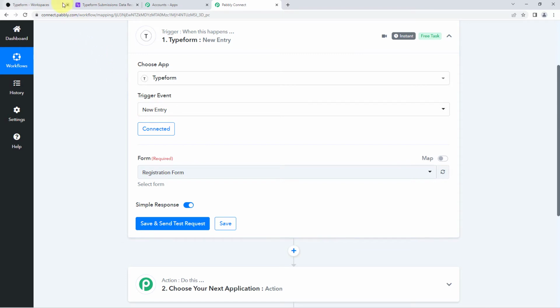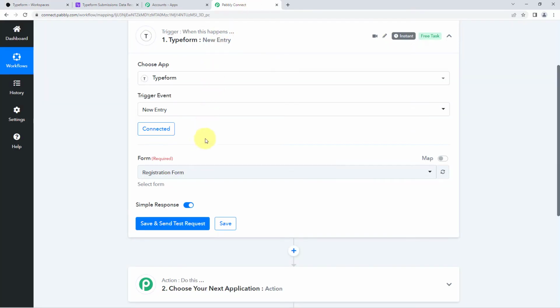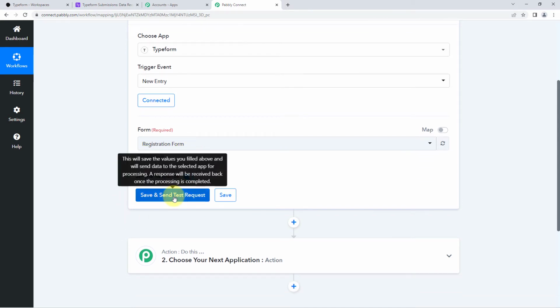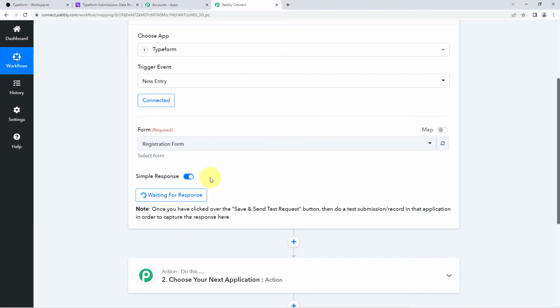So I want that whenever a user fills this registration form, the response of that form submission or form submission data should be captured inside Pabbly Connect. So we will select the same form whose data we want to add in Airtable. So this is the form. And after that, let's click on save and send test request. Now as we click on save and send test request, we can see that it is showing us waiting for response, which means Pabbly Connect is waiting to get some response, some details from Typeform submission in Pabbly Connect.